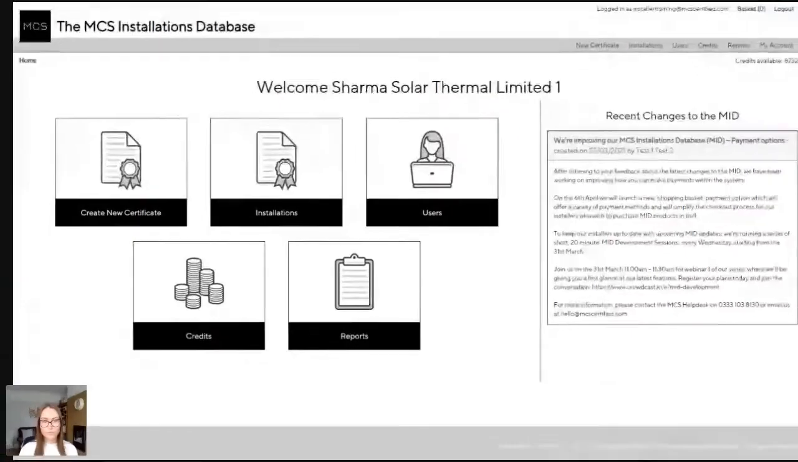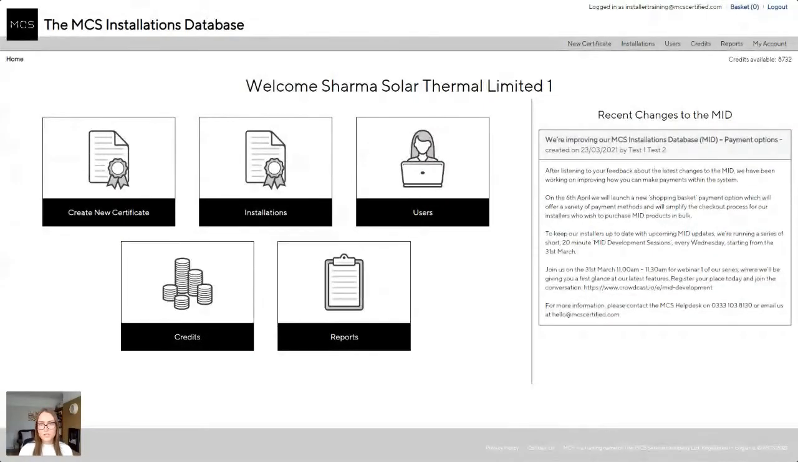So just to kick off today's session, I'll share my screen to show the MID installer test account to do the demonstration, so just bear with me. Okay, so hopefully everyone should be able to see that now. So this is a MID installer test account. This is what all of you should see when you log on to the MID. There might be a few differences just because it's a test account.